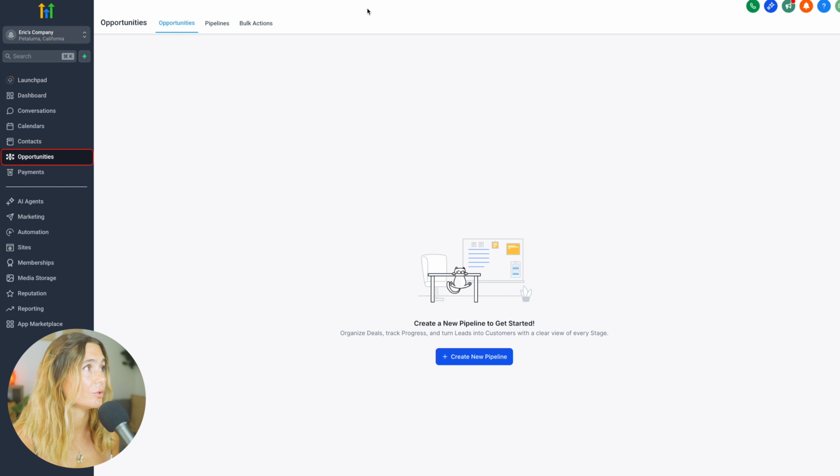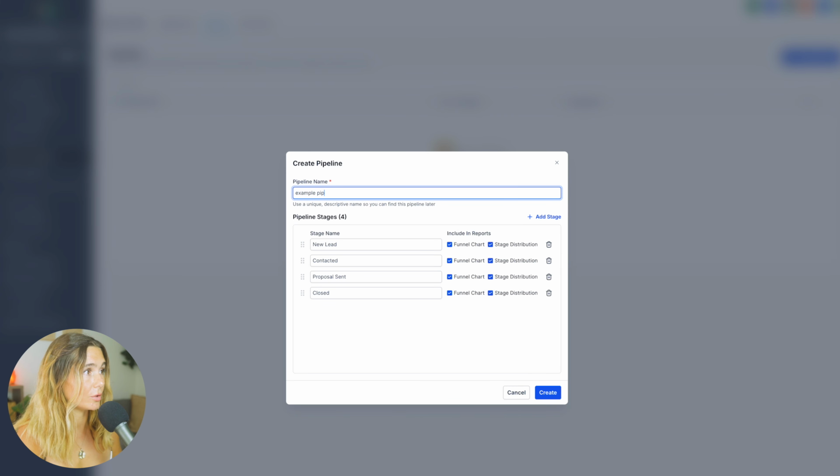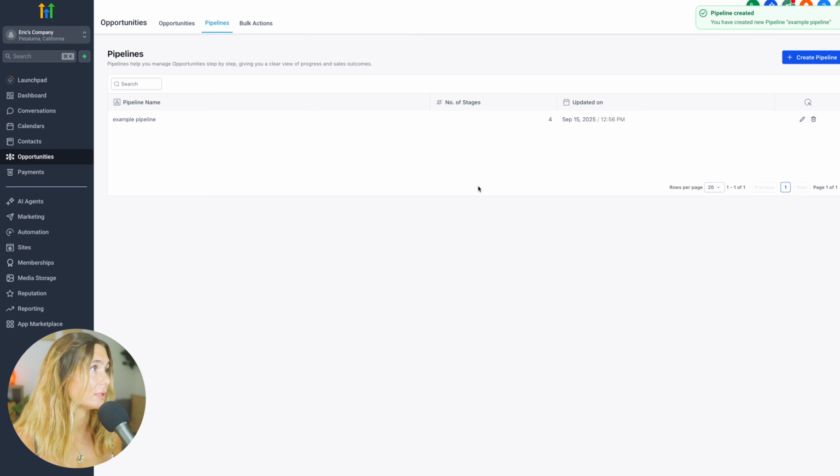Next is the opportunities. So you can create custom pipelines, exactly like a CRM, where you can create a pipeline in here. You'll add a name, then you can do the stage name: new lead, contacted, proposal sent, closed, just as an example.